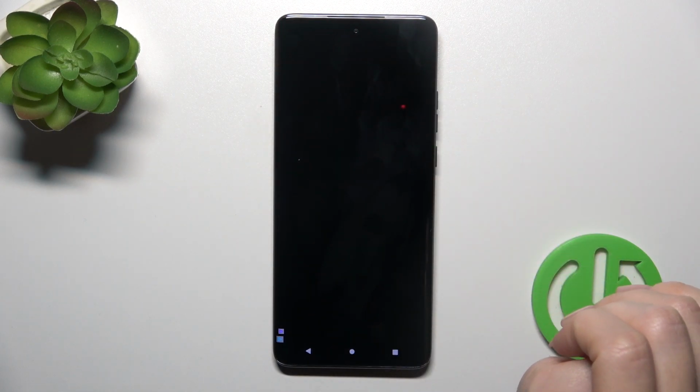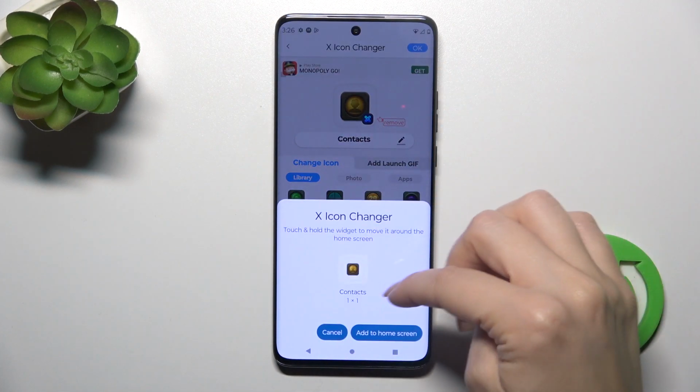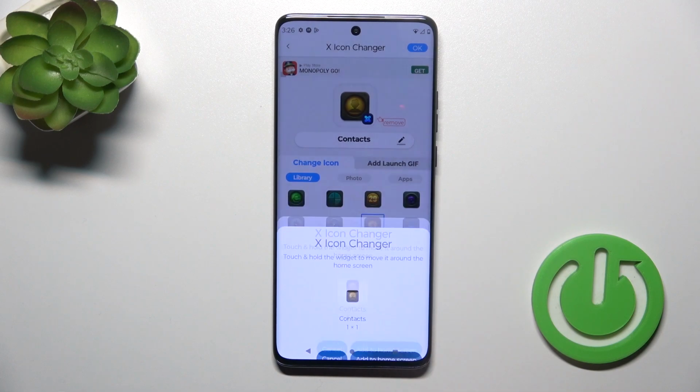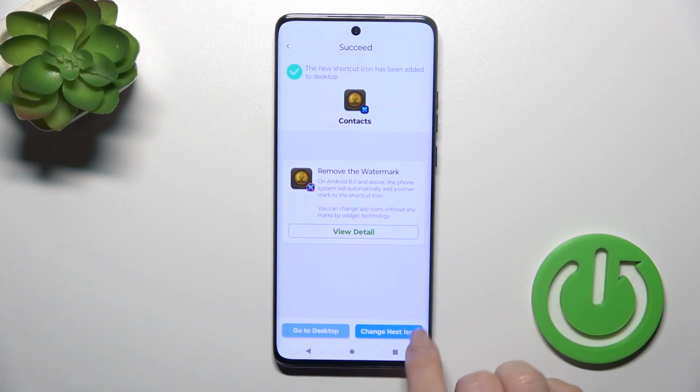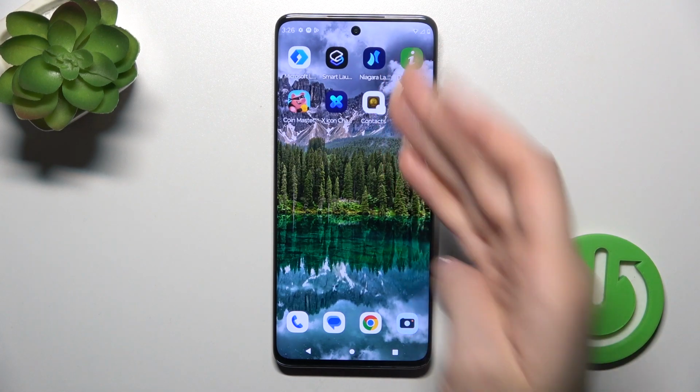Just wait a couple of seconds to skip them. And now we could add our launcher to the home screen. So now let's change the next icon the same way, or go to the desktop directly.